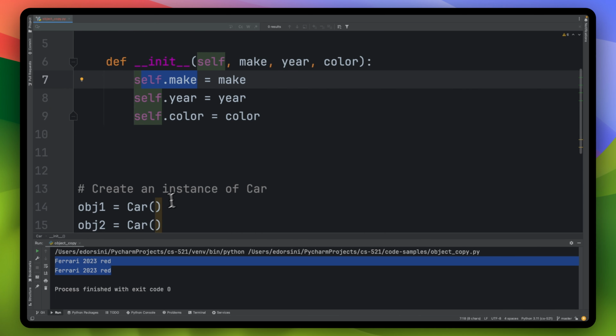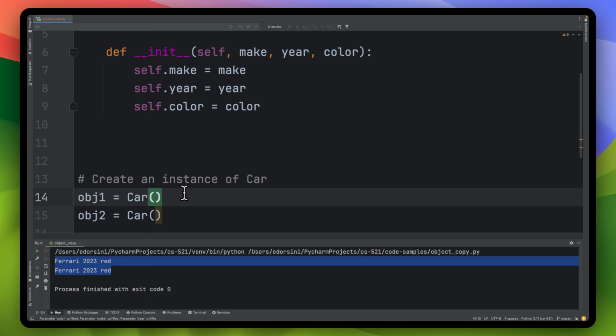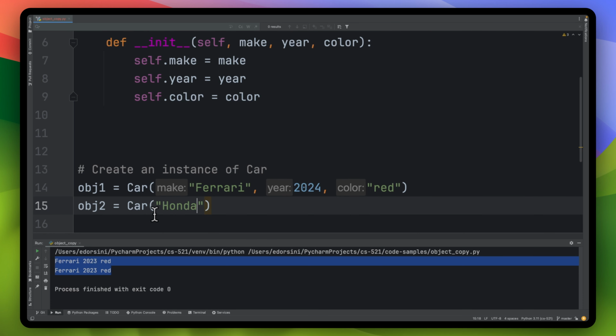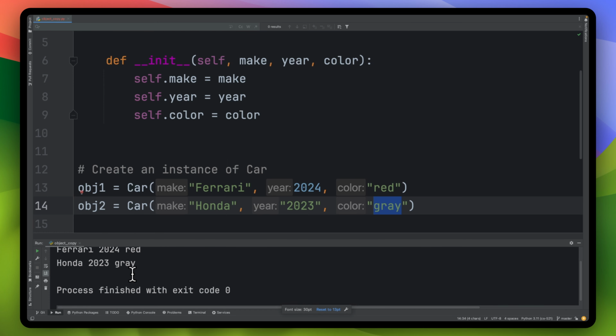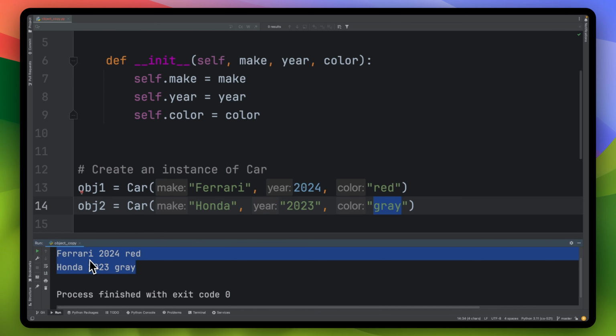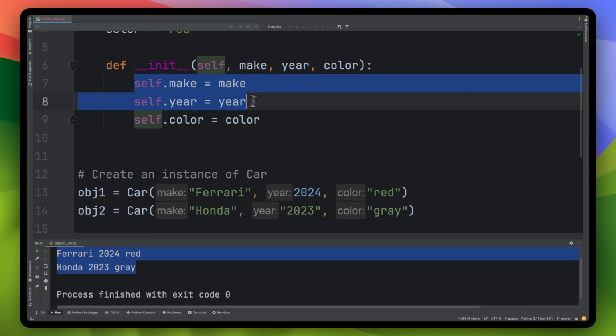So if we do that, now we have to call that here as well, right? When we invoke it, we can say something like Ferrari, and we can say something like the year, and then we can say something like the color. Then we can do the same thing here and say something like Honda, 2023, and the color, let's say gray, something like that. Now if we save this and we run it, when we print it, we see that we do get different attributes. And this is the whole take for Dunder Init.